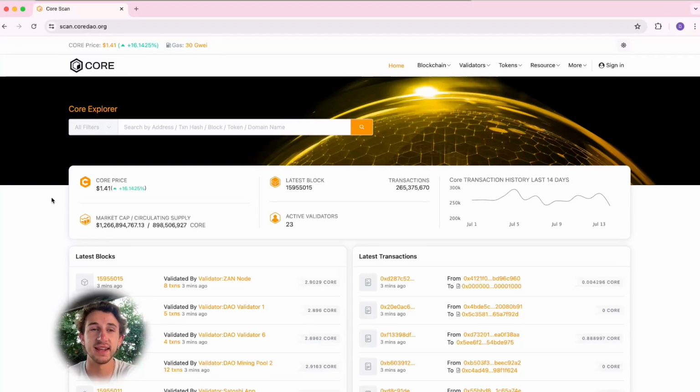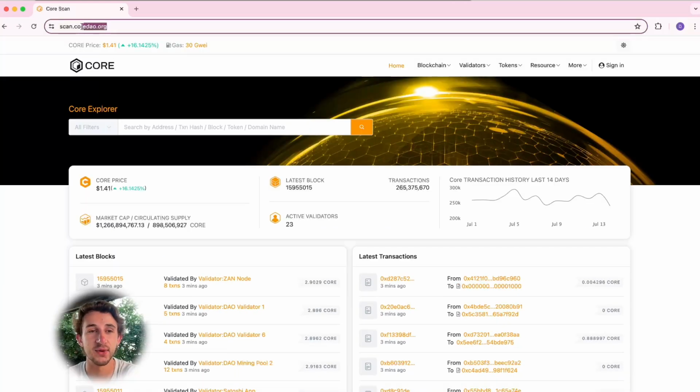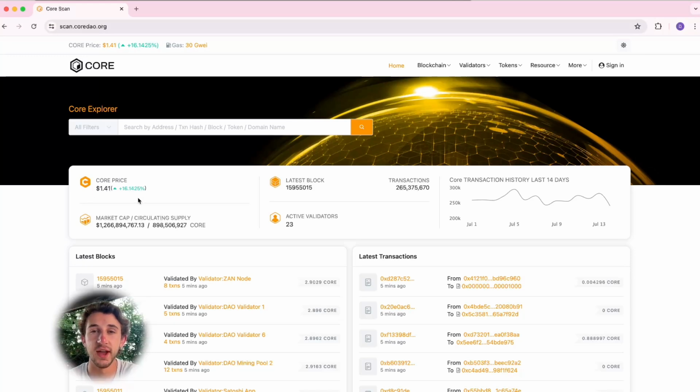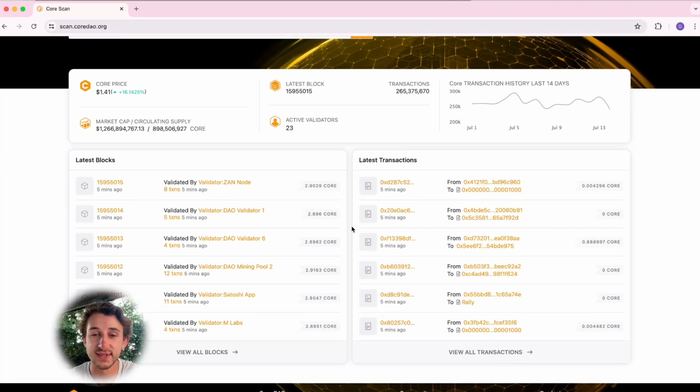Today I'm going to explain how to explore the Core Block Explorer, aka Core Scan. And you're going to want to check out this website. There's so much to do on here. The first thing you're going to do is come to scan.coredao.org. So right away, when you enter the website, you'll see the Core price, along with the Core market cap and circulating supply, the amount of transactions, along with the active validators, and the Core transaction history for the last 14 days, the latest blocks and latest transactions down here too.